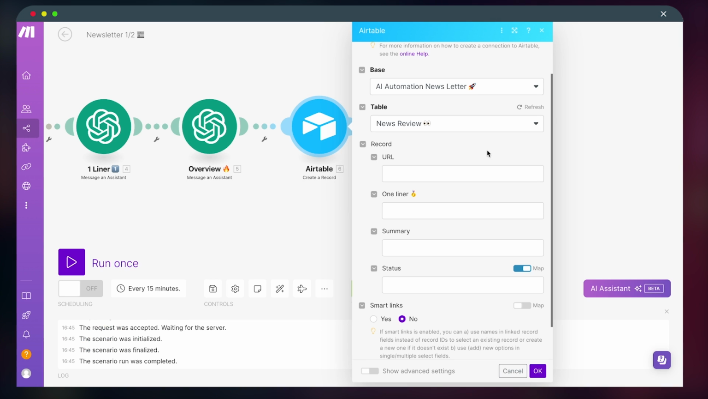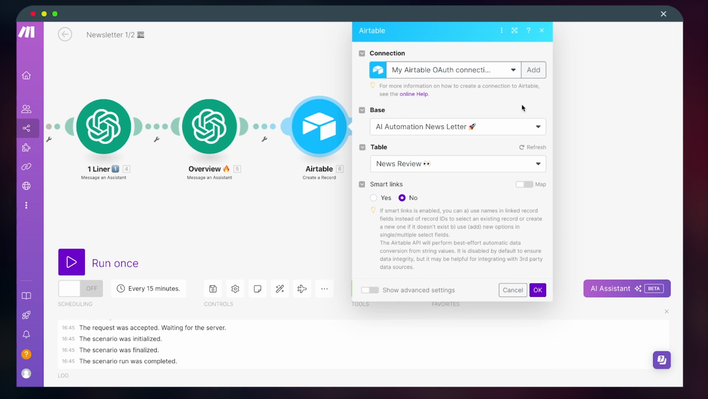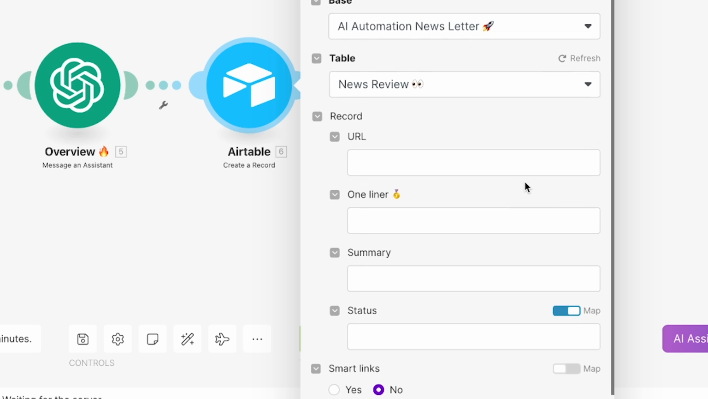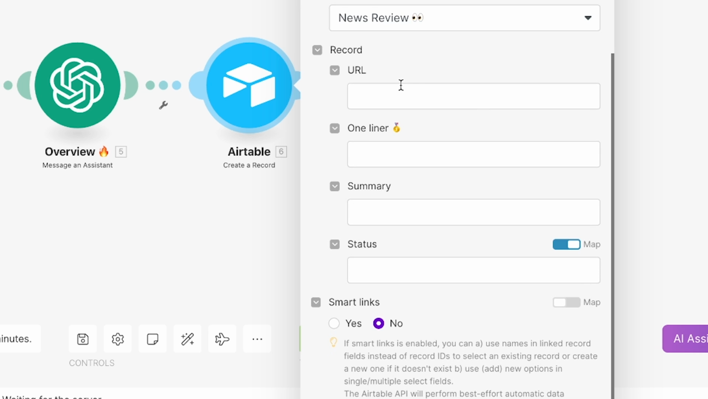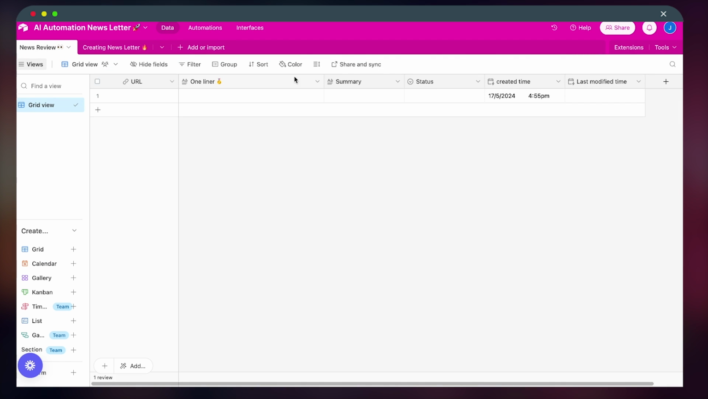We come back over, and what you'll notice is you may need to refresh this if you've changed the tables and stuff, and it'll bring through the new headings for you. And the really cool thing about Airtable, guys, is it'll show you every column. Look: URL, one-liner, summary, status. Cool, that's what I like to see.